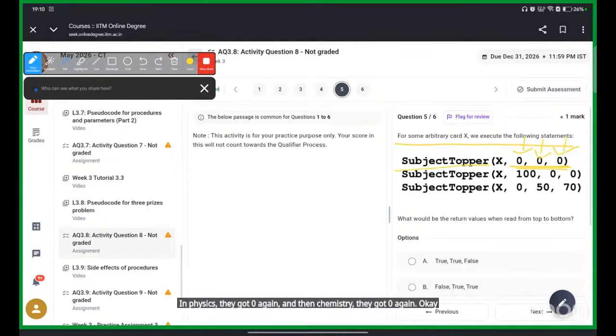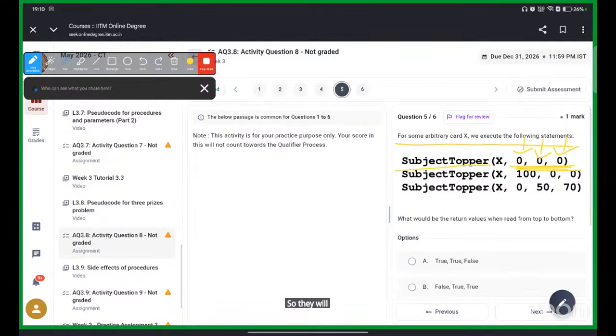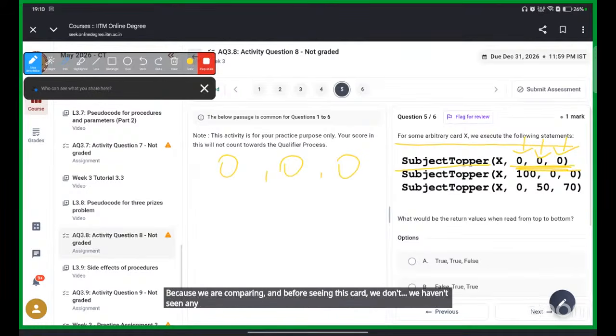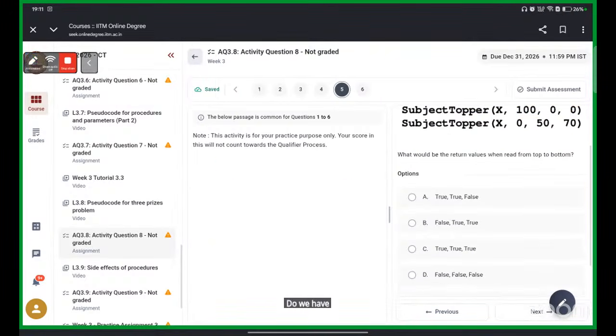Now we are talking about subject topper. We don't have any reference right now, so they will definitely be topper, right? Because we are comparing, and before seeing this card, we haven't seen any other card. So they will definitely be the topper in the current step. So for the first one, it is true. In the next one, again we compare greater than or equal to, again highest. Chemistry is the same, so true. What about the third one? False, false. Do we have an option like this? True, true, false.